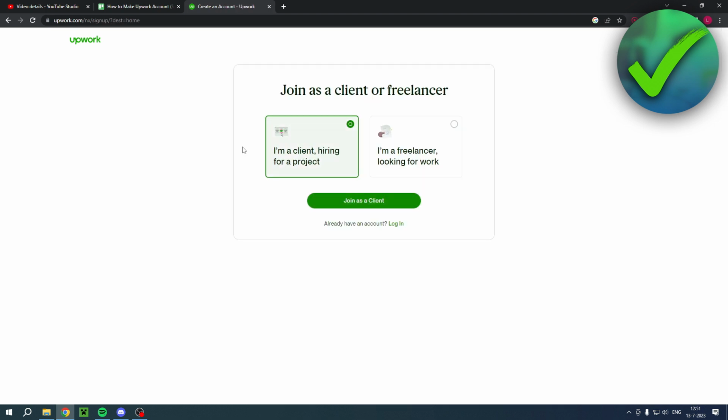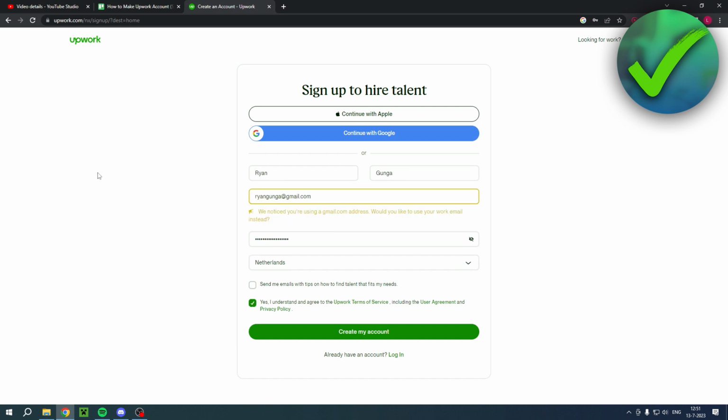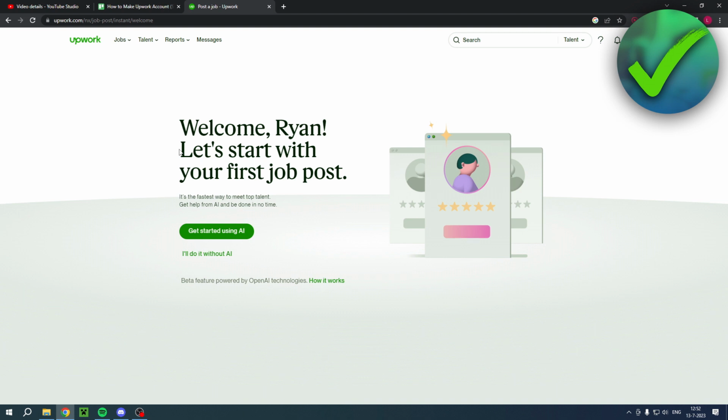So I'll just start with a client. I'll click on there. And here it says sign up to hire talent. So you can actually continue with Apple or Google as well, or simply just fill everything in manually. So I have filled everything in, and then you also have to accept this. You don't have to particularly accept that. And then click on create my account. And then it says, welcome Ryan, let's start with your first job post.